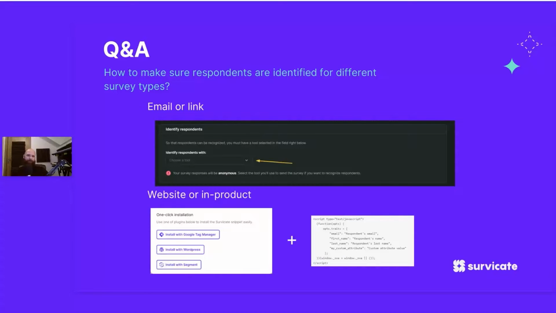And last but not least, if you want to make sure your respondents are being identified on your mobile app, you need to pass user traits from your app to Survicate using mobile SDK, right? Meaning you need to have that installed in order for everything to work properly. We have a whole developers section dedicated to that on our website, so be sure to check that out.